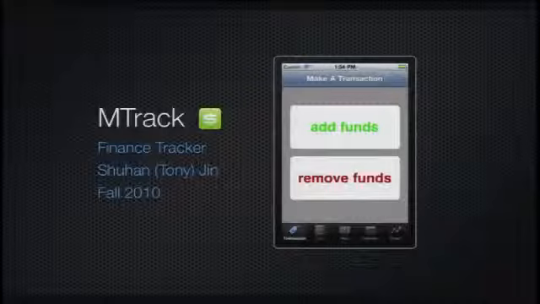Hello everybody, my name is Tony Jin, and my application is called M-Track. Basically it's a financial tracker which allows you to track how your money flows in and out of your pocket, because I tend to spend too much money, and I just found I needed to track my expenses.